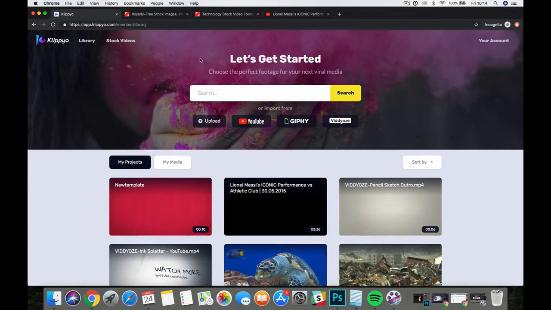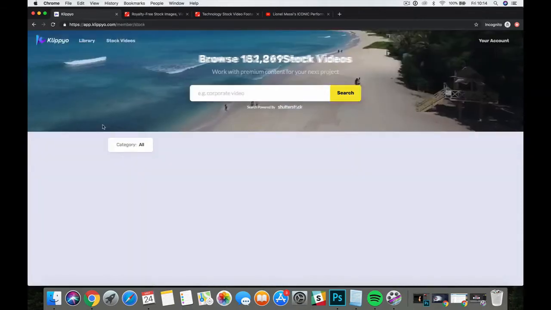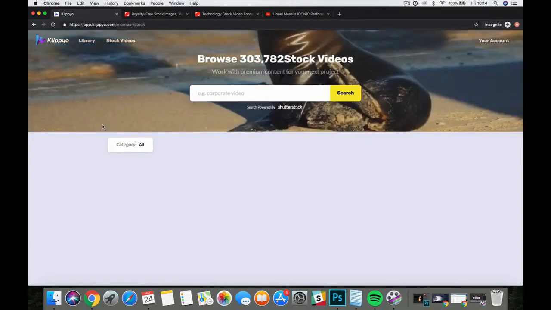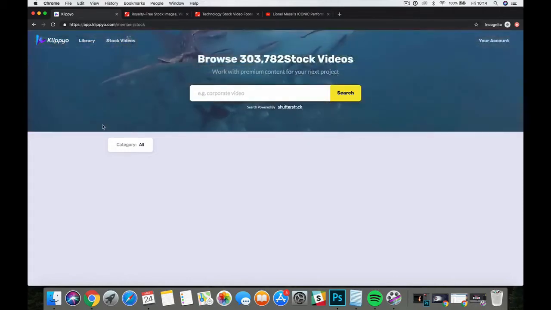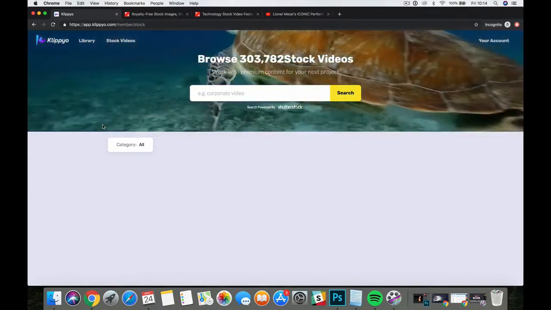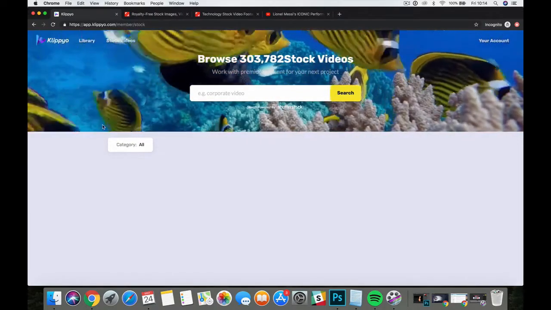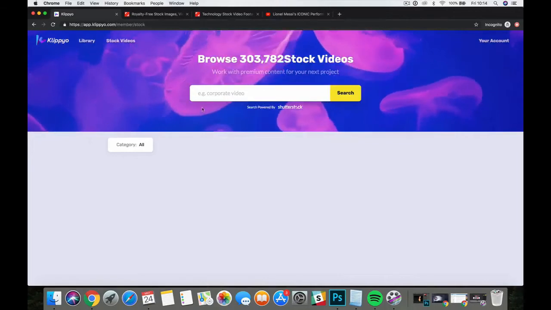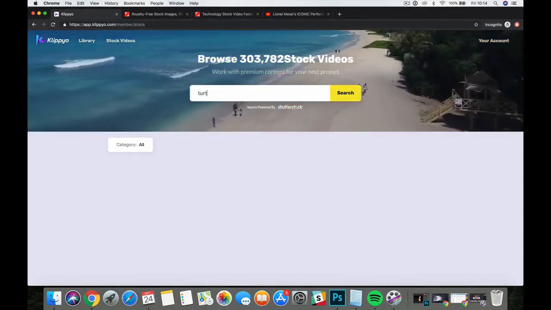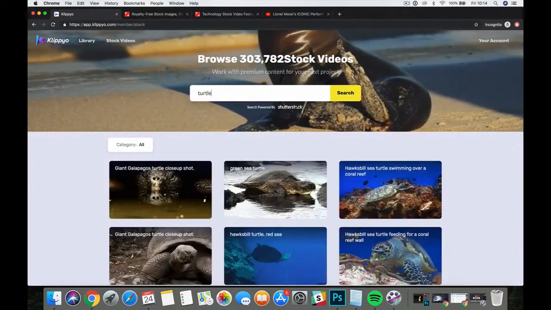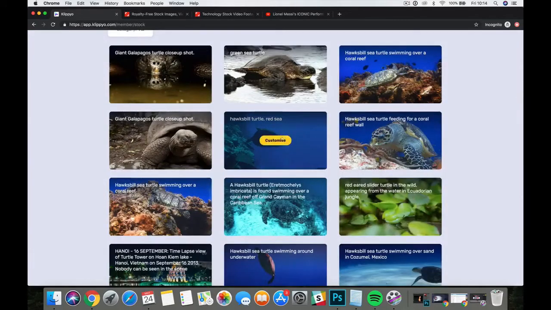Now, the other big integration we've got with Klippyo, which we're really excited about, is stock. Okay, so we've done a deal with Shutterstock, huge company, to essentially allow our users to tap into their stock footage library. And we've got hundreds of thousands of different videos, images, and audio that can be pulled right into Klippyo. So if I search for something here, like turtle, for example, it's going to search their library and we can pull these videos right in. So if I go with this one, for example, click on customize this one, it's going to add it to our canvas and allow us to start creating video.